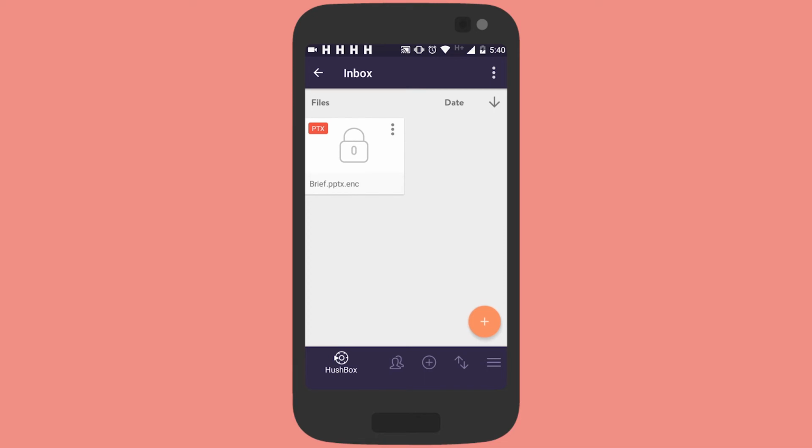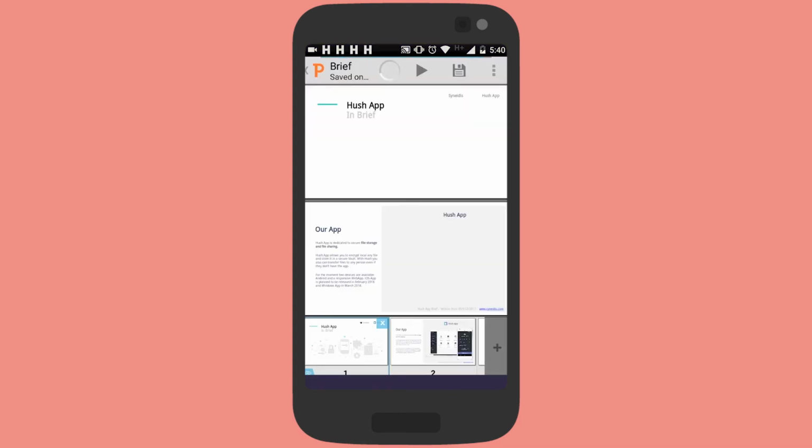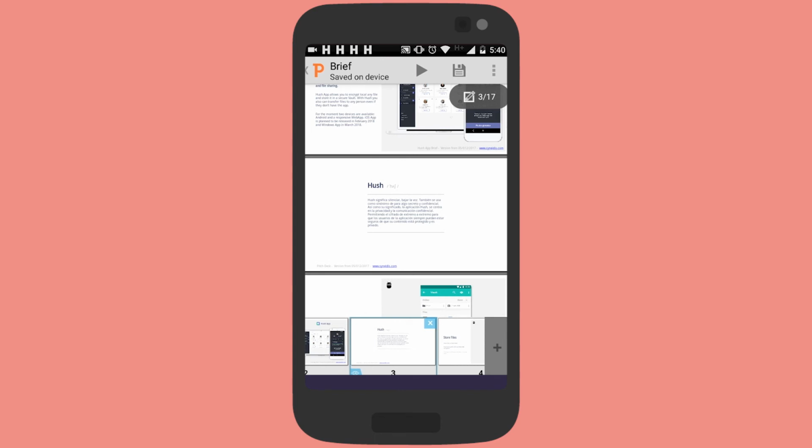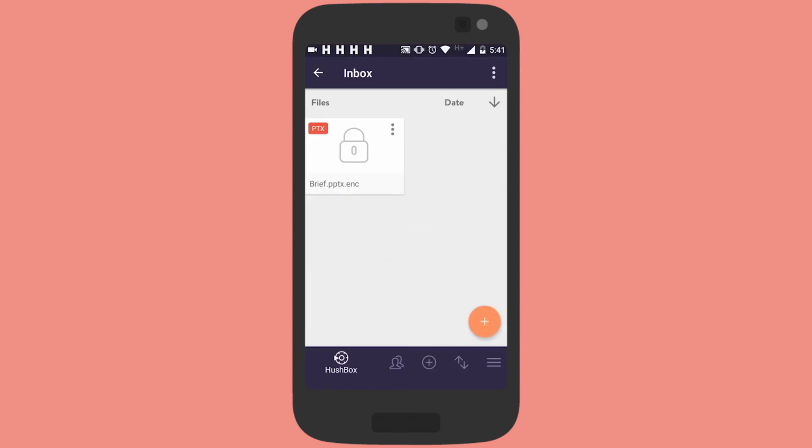Know that all files in your Hush box are protected and encrypted separately. No one else than you can see them. You may open them to view them, and as soon as you close them, the files, in this case a PowerPoint, will be protected again.